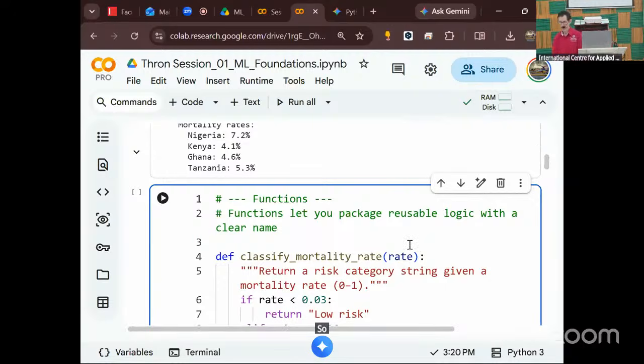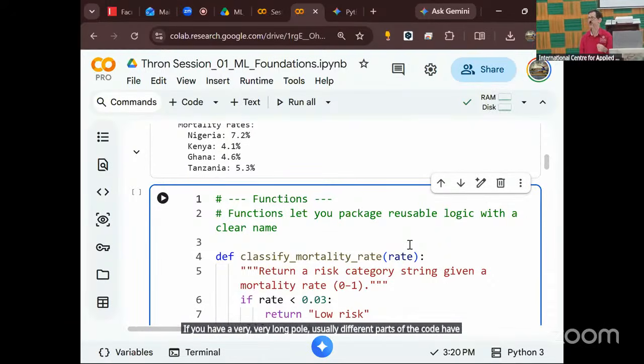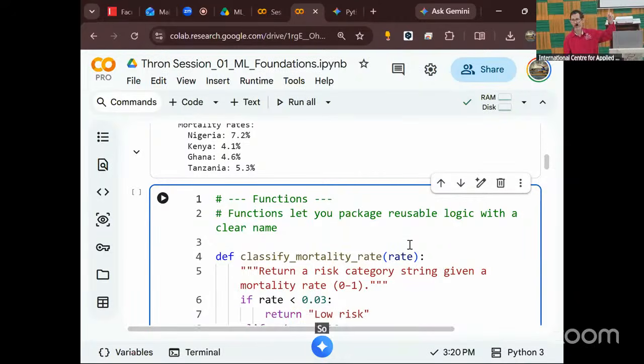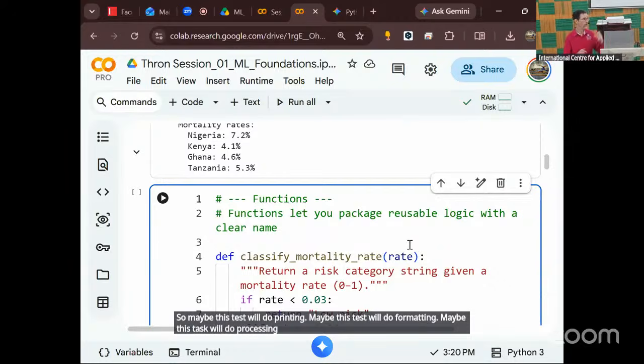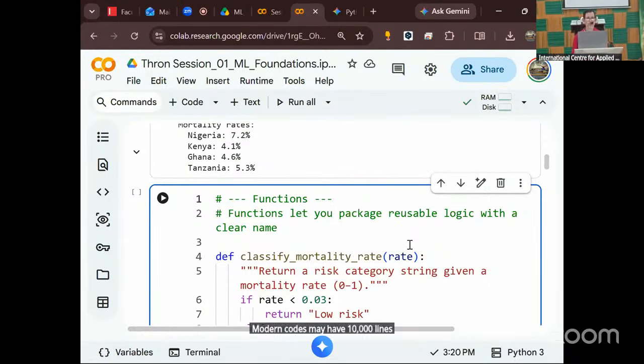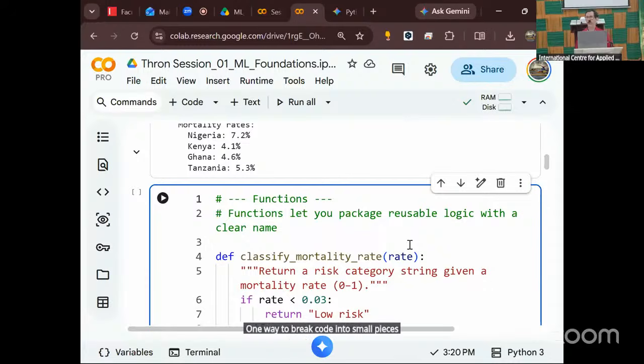So one aspect of Python code is functions. If you have a very, very long code, usually different parts of the code have different tasks to do. So maybe this task will do printing, maybe this task will do formatting, maybe this task will do processing. You want to break your code up into small pieces. Modern codes may have 10,000 lines. You don't want 10,000 lines altogether. You want to break it into small pieces so that you can manage. One way to break code into small pieces is to use functions.